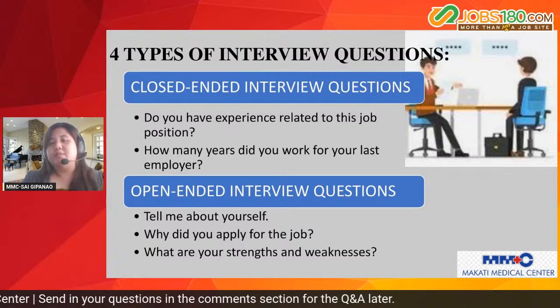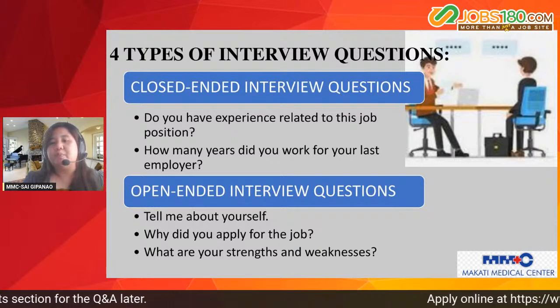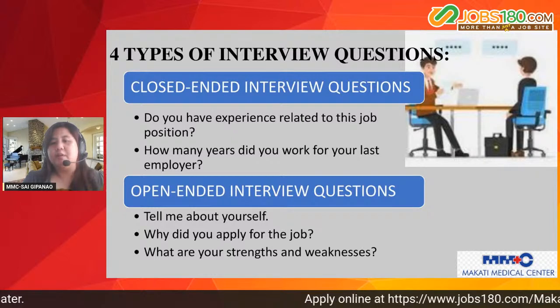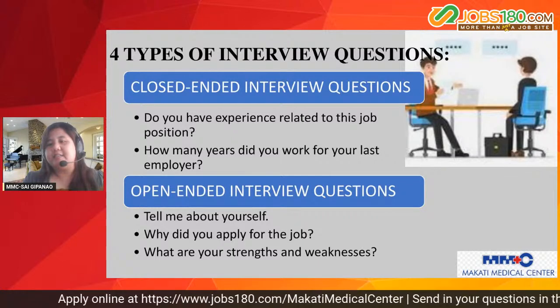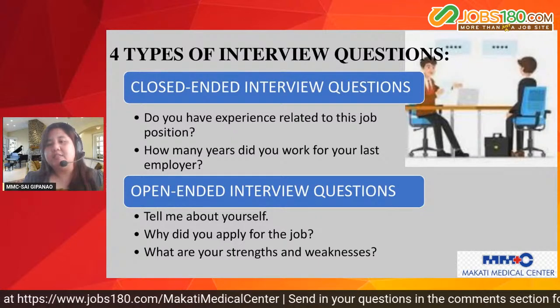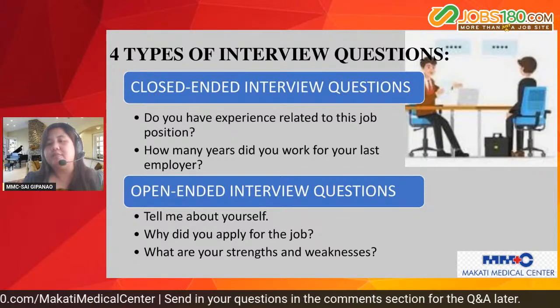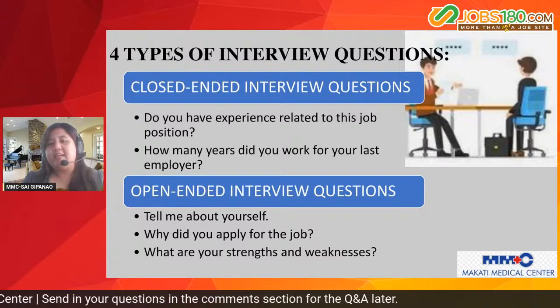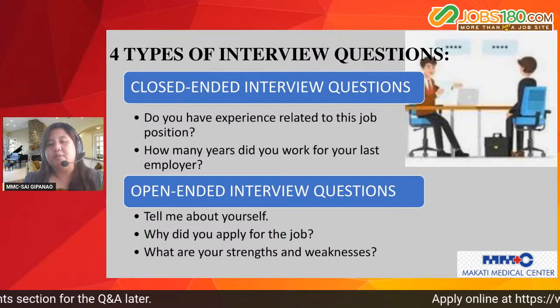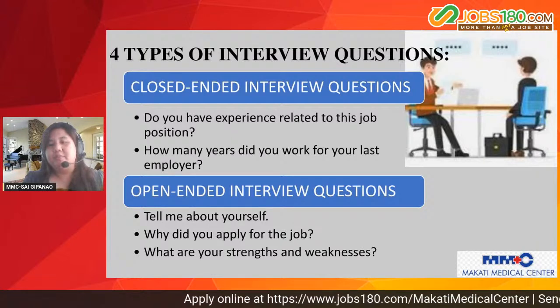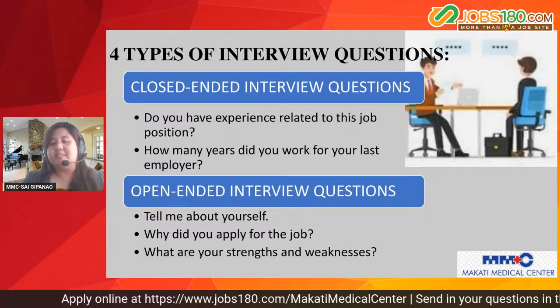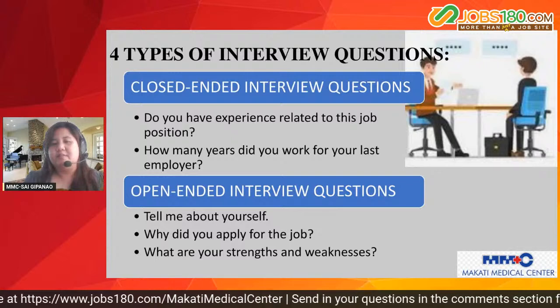This type of question requires a thought or obliges the job seeker to reveal attitudes or opinions. For example, behavioral interview questions, like asking the candidates to relate past on-the-job experiences or situations and events they will likely encounter again in the new position. Other examples are: tell me about yourself, why did you apply for the job, and what are your strengths and weaknesses. Okay, so next.